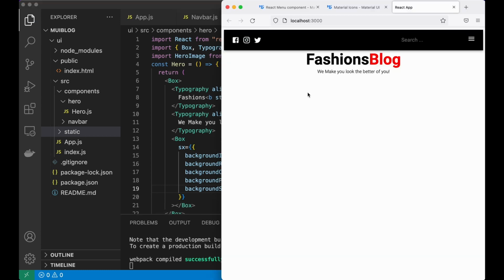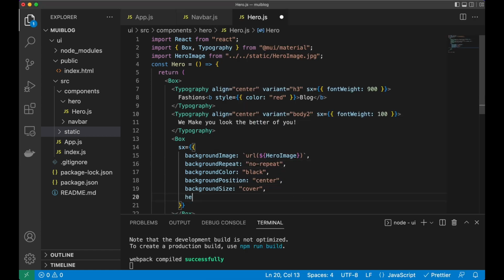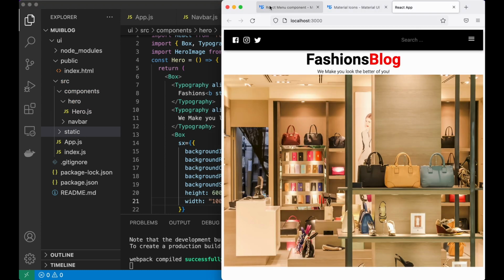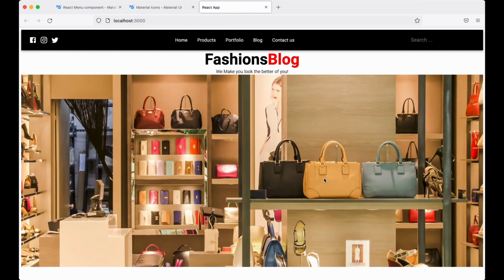If we go back, we can't see anything because our image doesn't have any height or width. So let's define some width and height for this. So here I'll give it a height of 600 and a width of 100%. So width 100%, and let's save this. If we go back, then we can see this image. So let's make them bigger. Now as you see, everything is looking great.